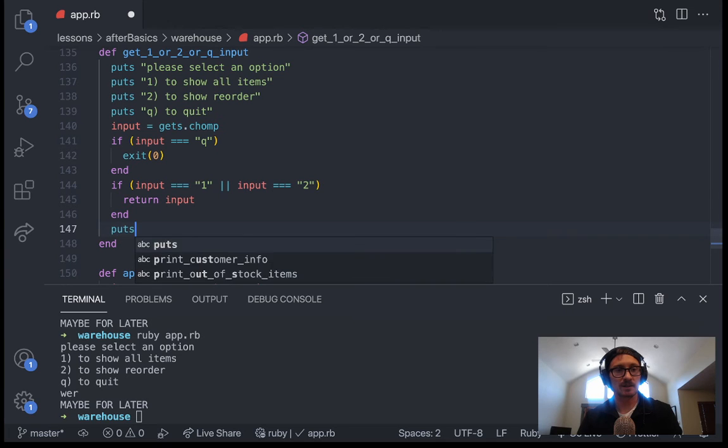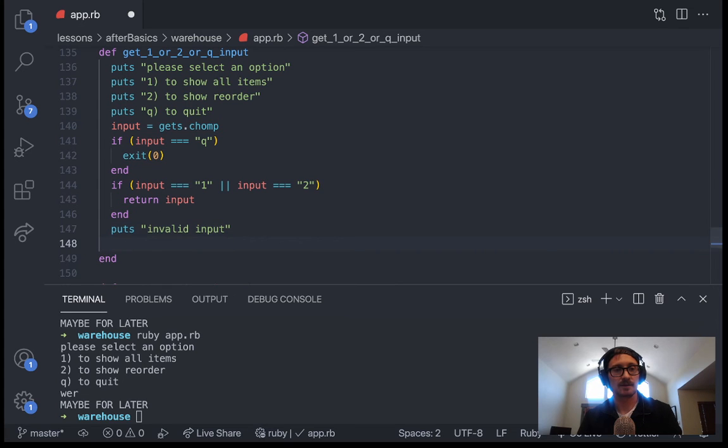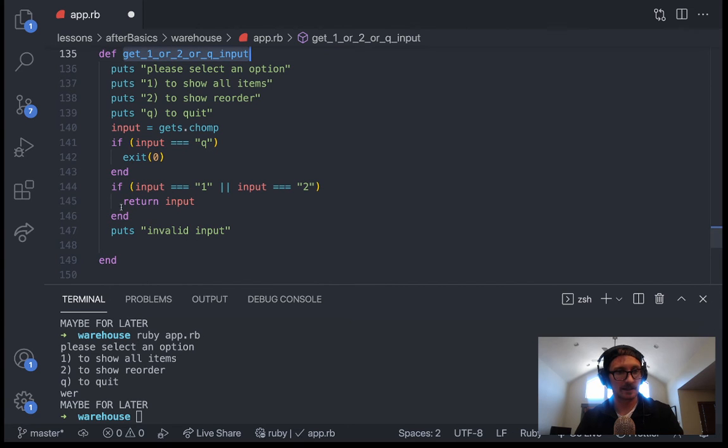So if they don't, if I get here, I have invalid input. And I'm going to do something a little clever here. I'm going to call this function. This is called recursion in coding. That is a function that calls itself.